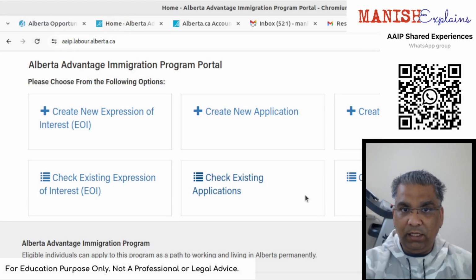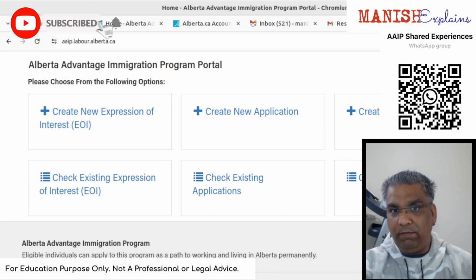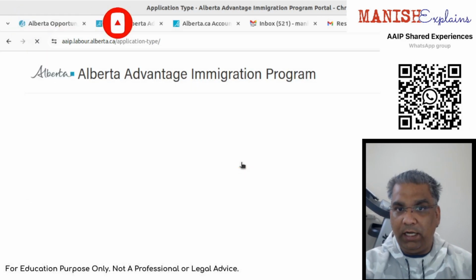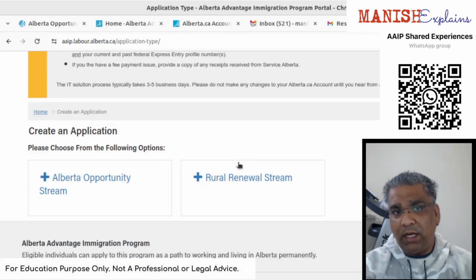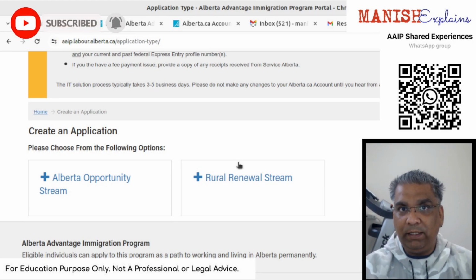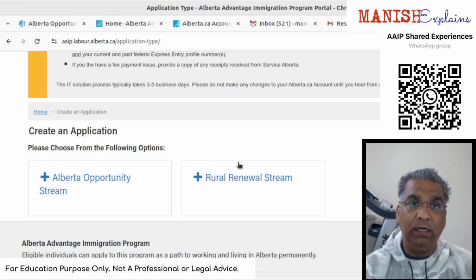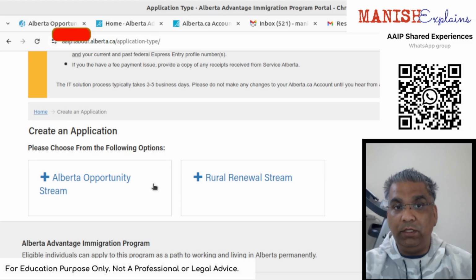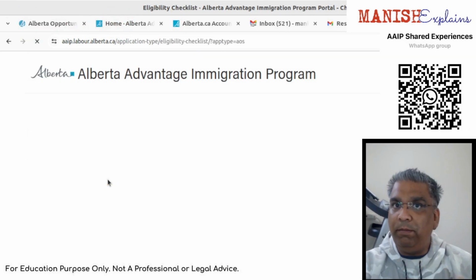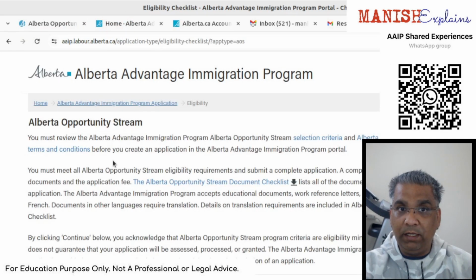Obviously these three sections are just to check the status of your application. These are very self-explanatory, so I am not going to click on those. Let's click on create new application. Again, as I said, these are the two streams where you can directly apply to Alberta, and if you are eligible for one of those streams, you can use this portal to submit your application. This is still an unverified account, so you are just submitting your application here.